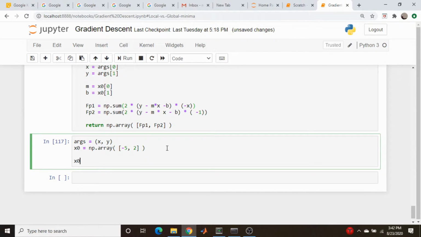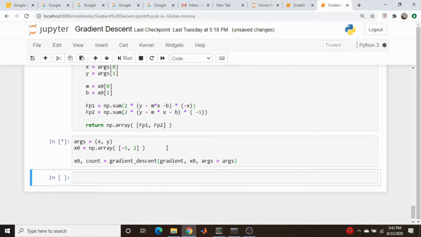So x0, comma, count is equal to gradient descent. Our function is called gradient, and we're passing in our x0 value, and our args is equal to args. Let's see if this actually runs. Seems to. Let's print out the results. Print x0.